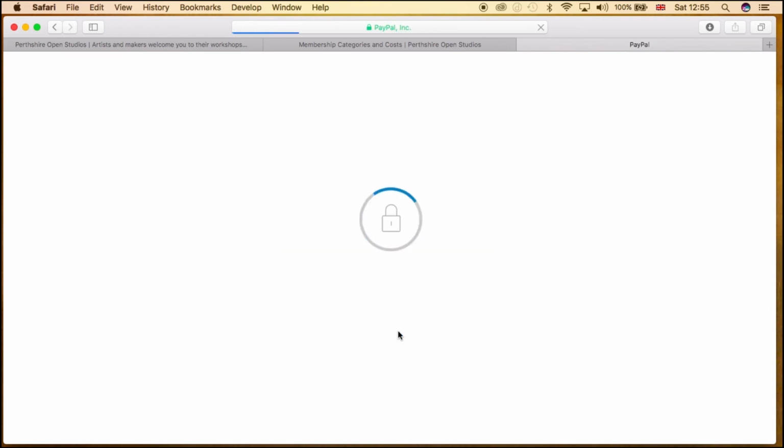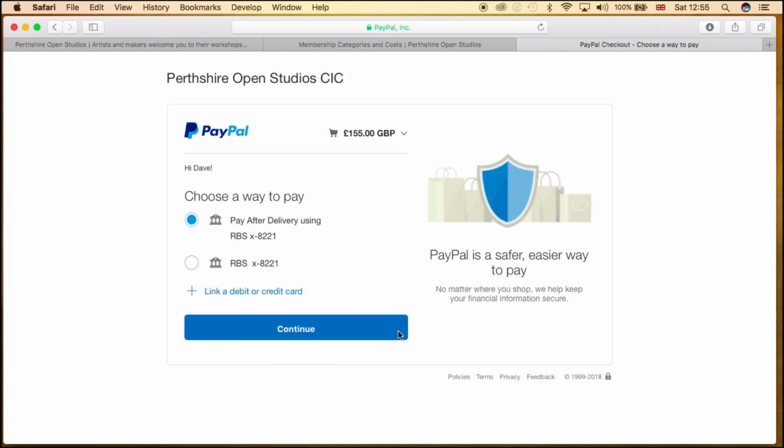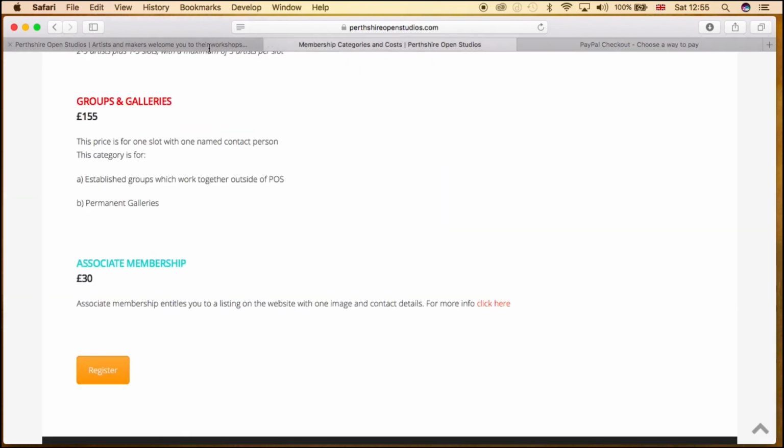The next step would be to actually pay for this. Once you've paid, you will get an automated email welcoming you to Perthshire Open Studios, and that happens pretty much immediately. Now, this is the standard PayPal page. It's telling me how much I'm going to pay, my method of payment. I'm not going to continue because I don't want to pay for this, but what I would now do is continue. That would complete the registration process, and I'd be registered as an artist or a venue. Then stage 2 will occur in the background.